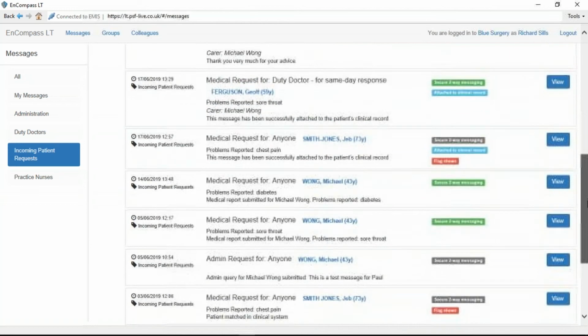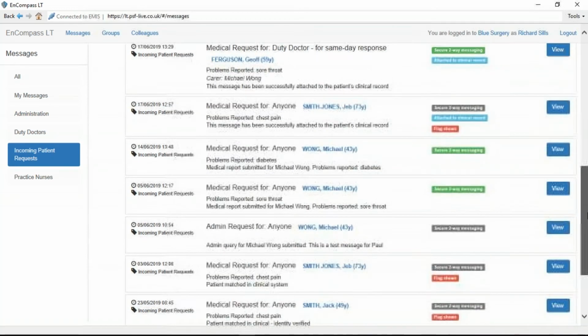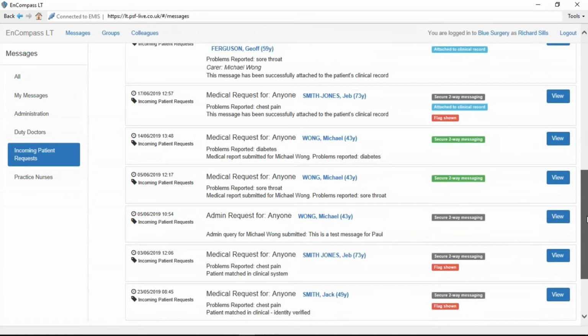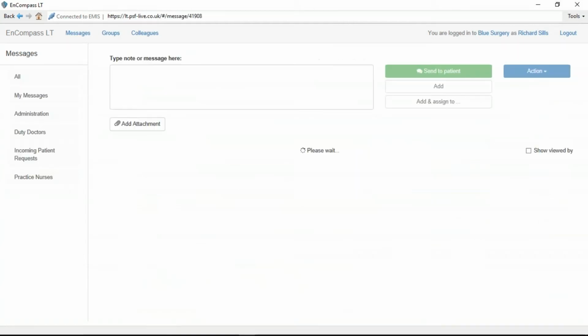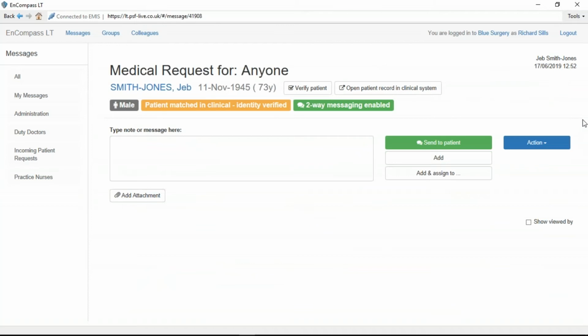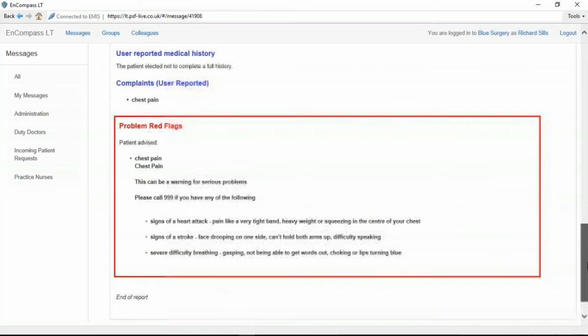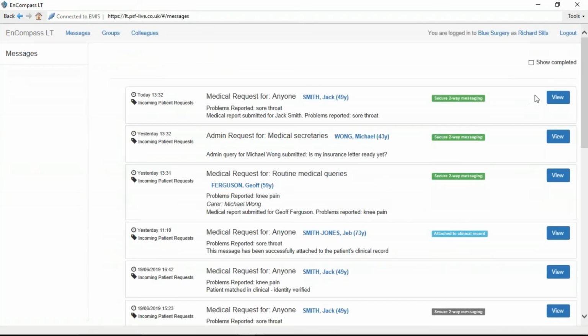Just to say though, going back to the chest pain issue, let's have a look at how flags are shown in the message view. And you can see there these are examples of flags being shown. So you can see straight away in the message view if a flag has been displayed to a patient, and that gives you the opportunity to prioritize them. Okay, and if I just quickly show you how it looks in the view, we actually display the flag shown to the patient. There we are. Come back to incoming patient requests.